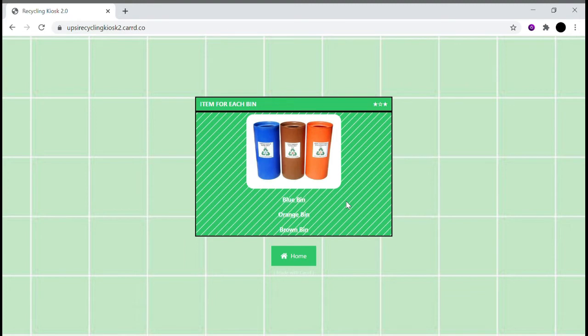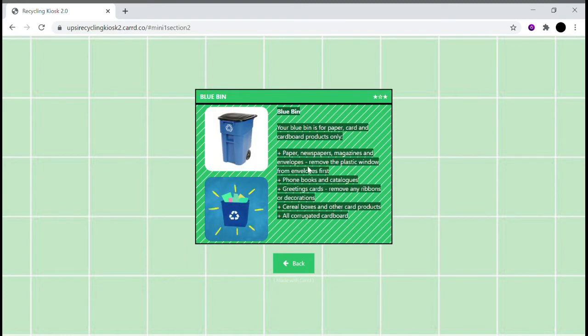For the first one is blue bin. We put the title, blue bin at the top, and there is the picture of blue bin. There is a GIF of blue bin too. And we bold for the title, and there is the blank space between the example and the explanation. And there is a back button to go back to the previous page.